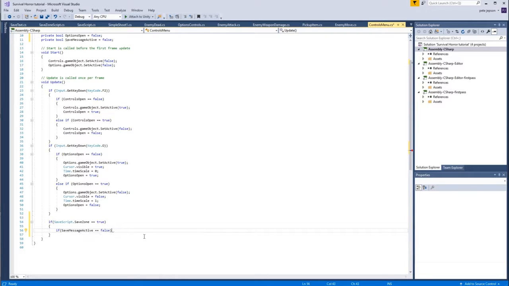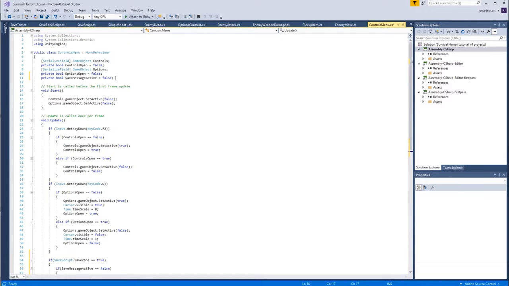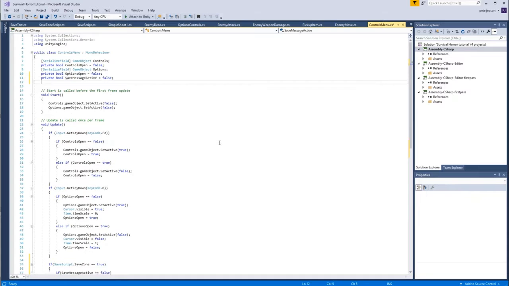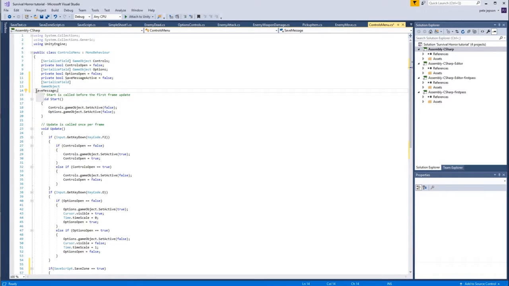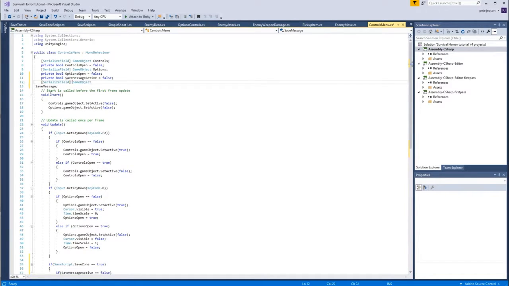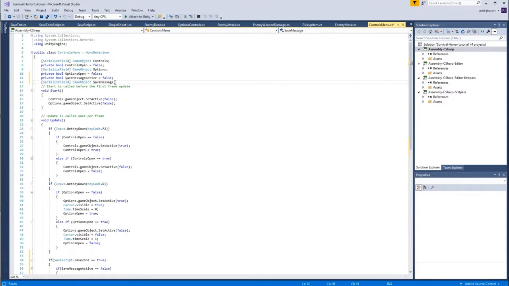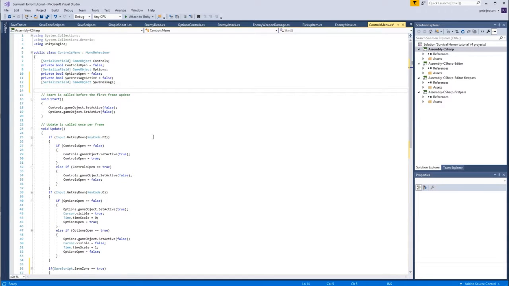Then at that point we can switch on our actual message. So to do that we obviously need a game object. So let's serialize the field of type GameObject that we will call saveMessage. Now then, what's happened there? Seems I've put them onto separate lines. Okay, there we go. So they're all on the same line now.